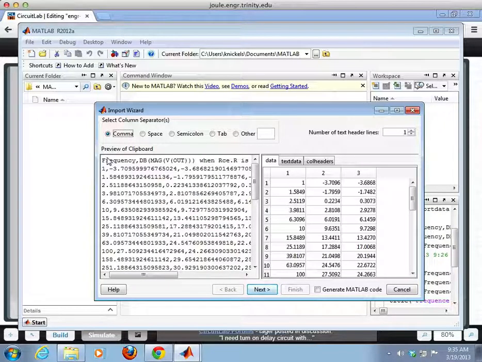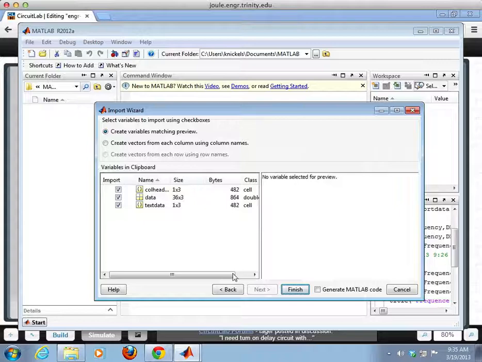In this case it notices that that first line is a header, so it sets this to 1, and it realizes that comma is the column separator. So here are the data that are generated. I go to the next step, and I have a choice of where to save the data. Right now it's going to save the data in a 36 by 3 matrix. You also have the choice to create vectors from each column, and I'm going to do that.